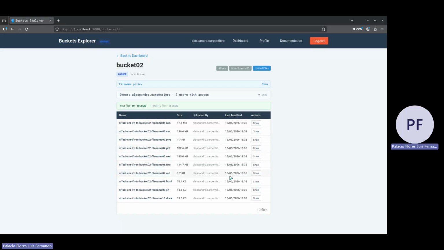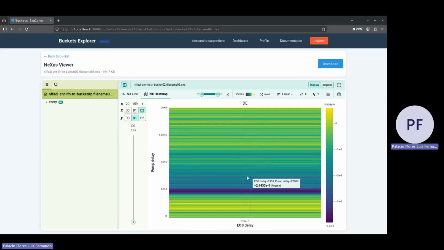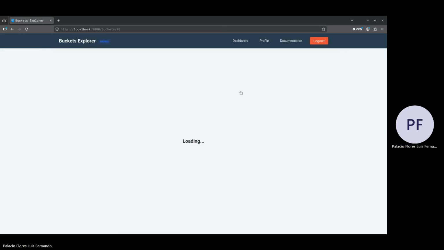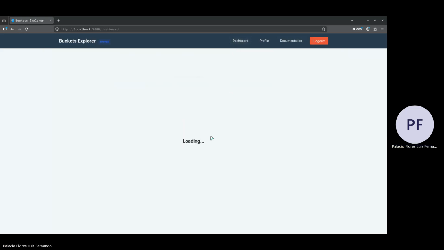So here, for instance, something important for the materials science community is to be able to visualize Nexus file formats. And we can see something like this for this specific file format. We can also have some additional documentation provided by the administrator of the web app.